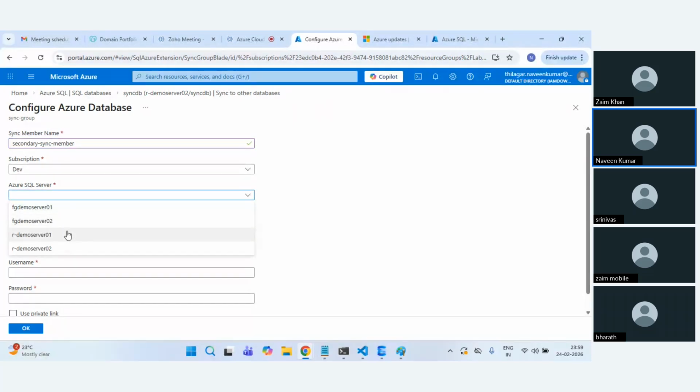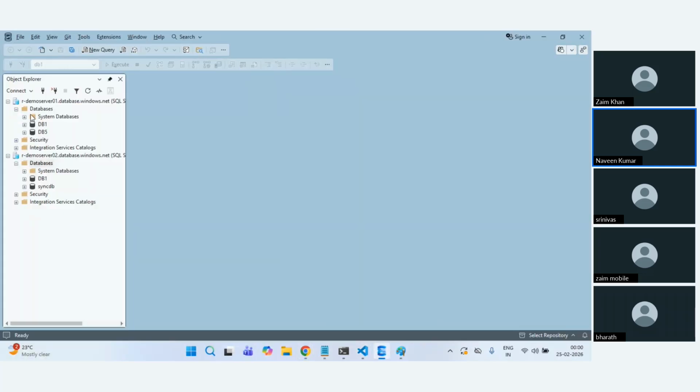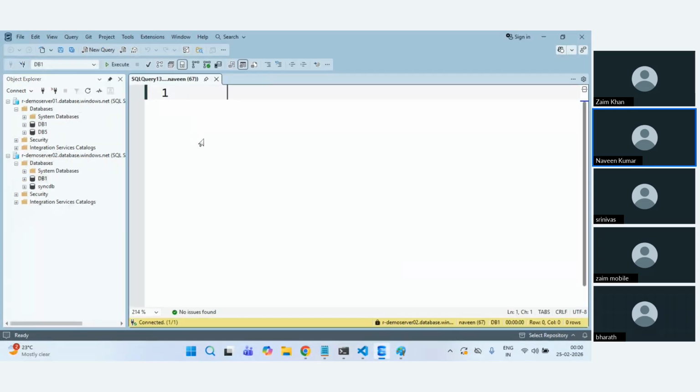I have to choose the server. In this case, 02 is where we hold this sync DB. I'll choose 01 and I'll choose DB1. I think we deleted that, but that's fine. Wait, I don't know if that is in read-only state, right? Let's see if it is allowing us to create a table.